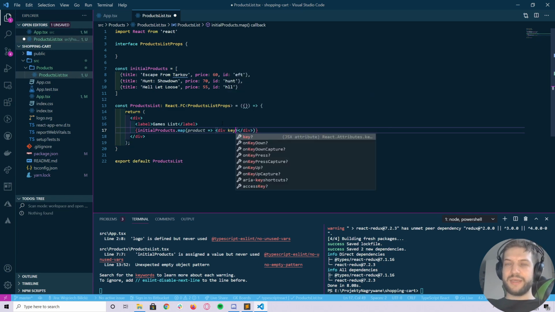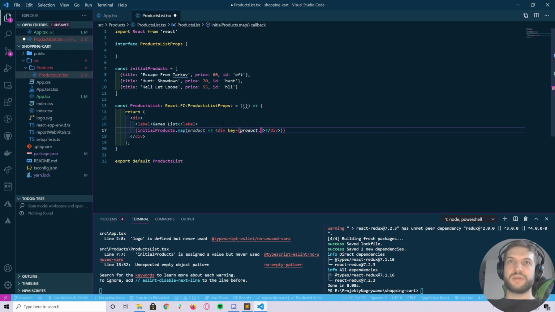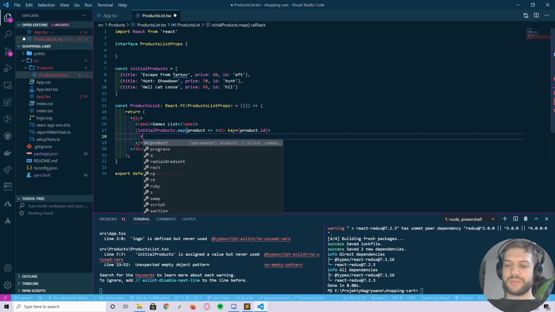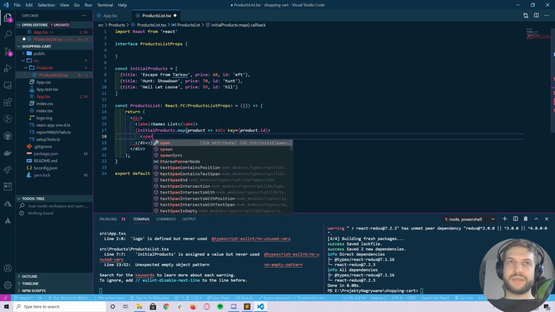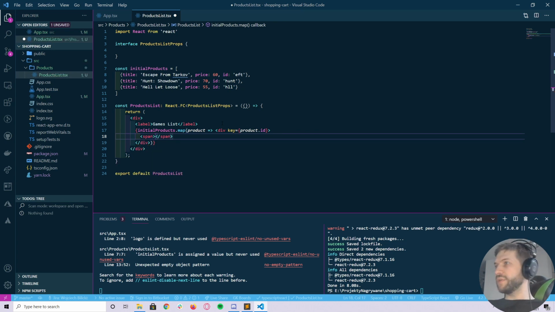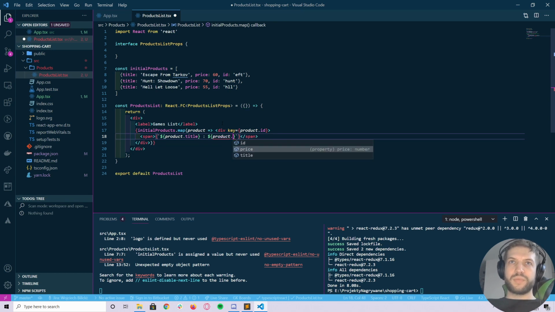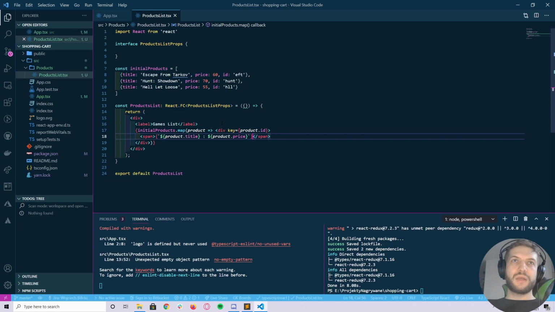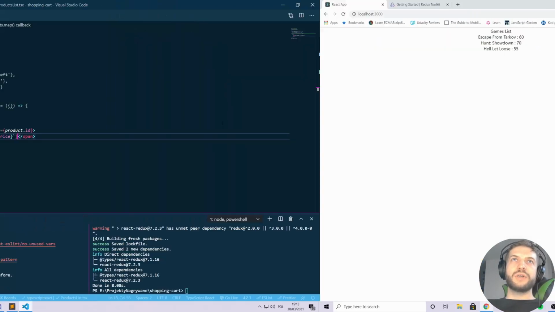It's supposed to have a key. It's going to be product ID. What else are we doing? Well, we need some kind of span to display the description. It's going to look like this. Let's place a product title and product price right here. Okay, and that should work.